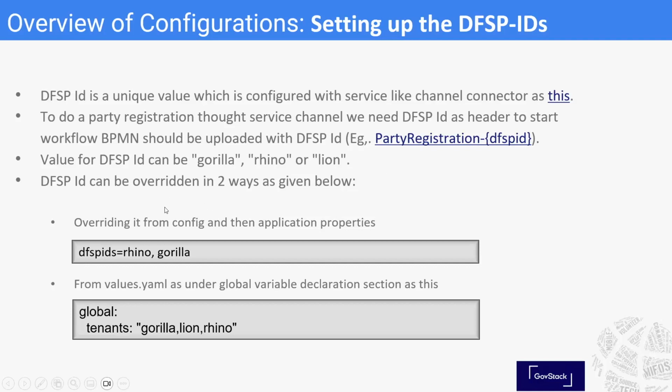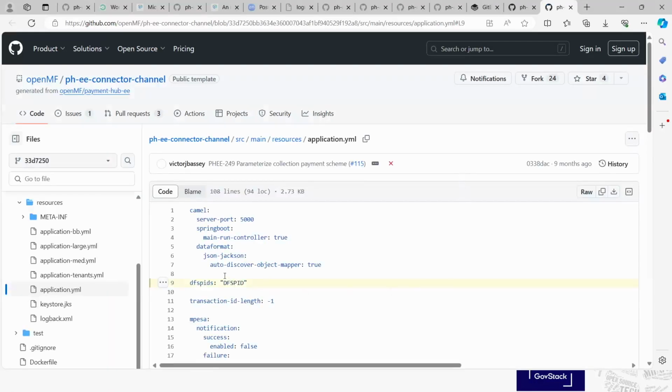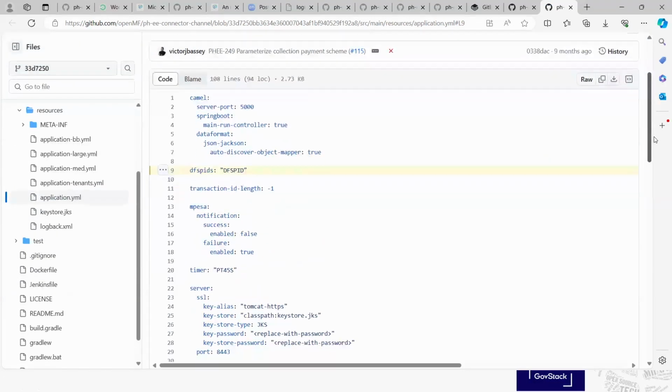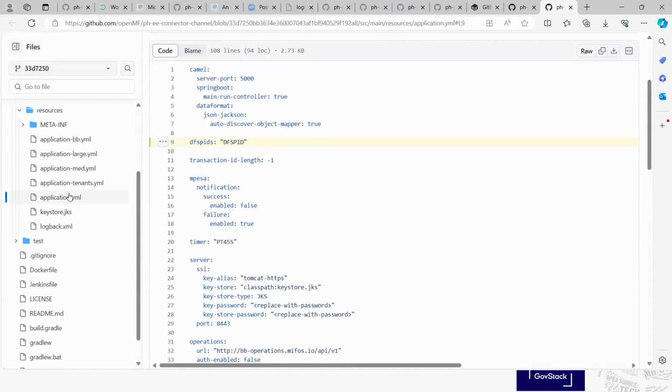So over here, we can go to the config file in the application properties and override the values. DFSP ID, again, is a unique value like we talked about previously for the registration institution and for the program ID with a service generic channel connector like this. So I see if we can access this. We have DFSP IDs in the resources file, in the meta information. So whenever this information is being called, this would be able to easily identify the DFSPs that are there. This is present in the application.yml file.